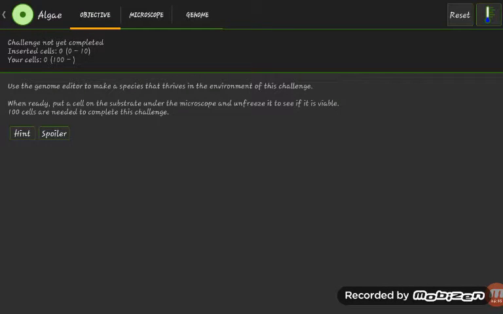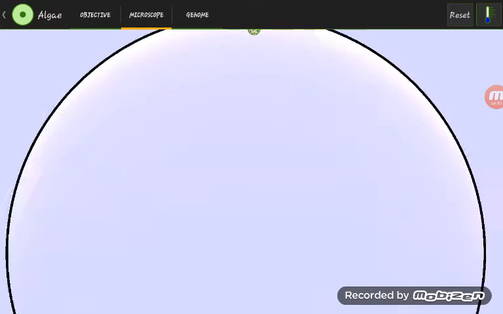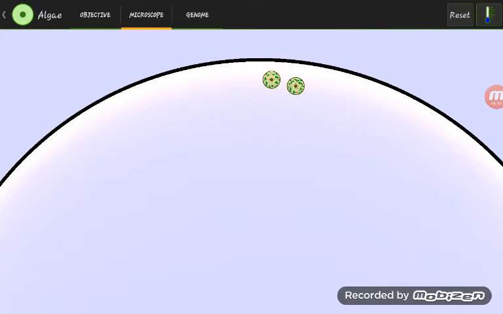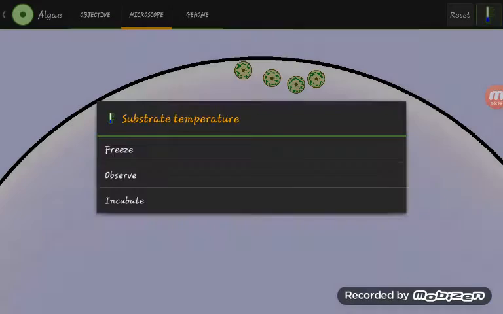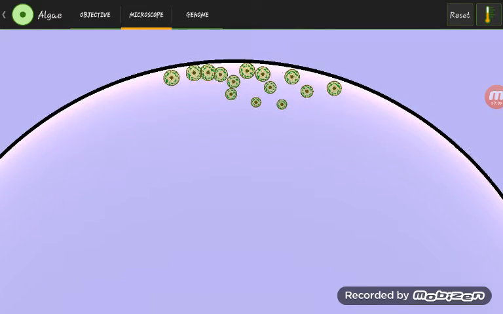Okay, guys, let's get into it. Okay, let me just move this. Sorry, guys, I accidentally did that. I tried to move it a little bit up more. So we know that we gotta move it at the top, right here. And when it's on freeze, we go here, change it to observe. It should split like so.